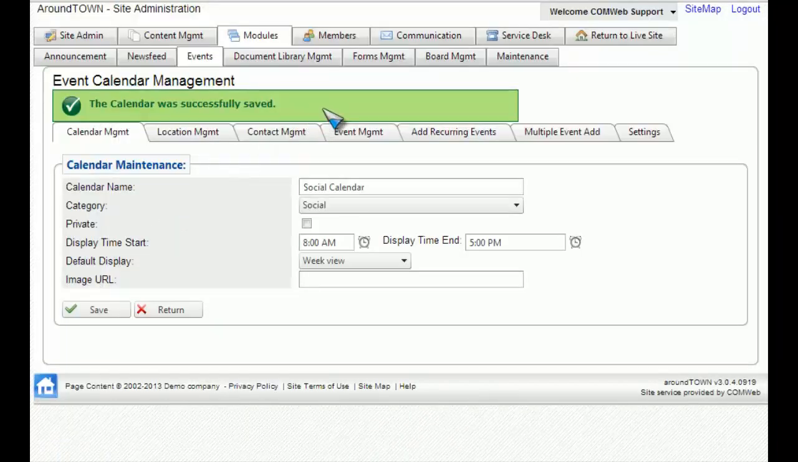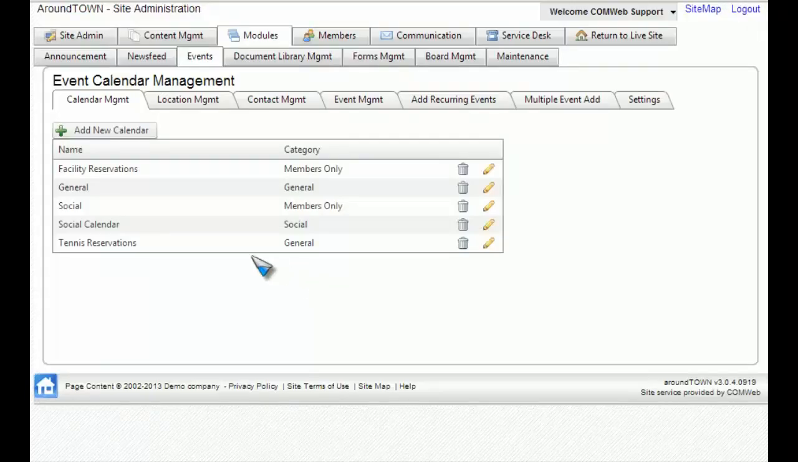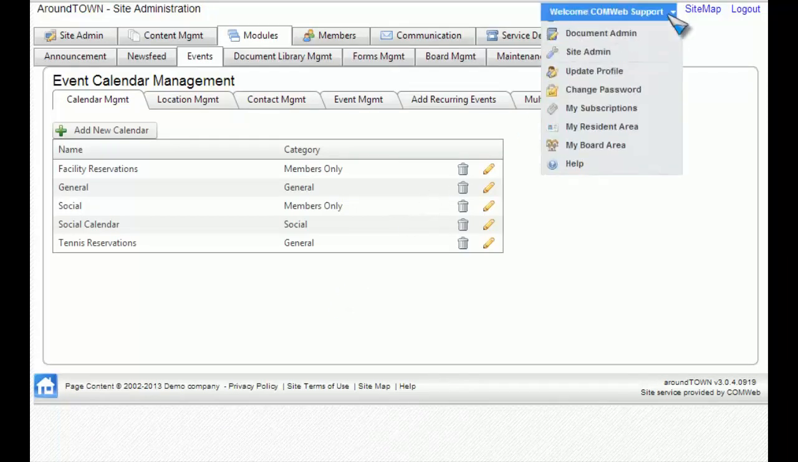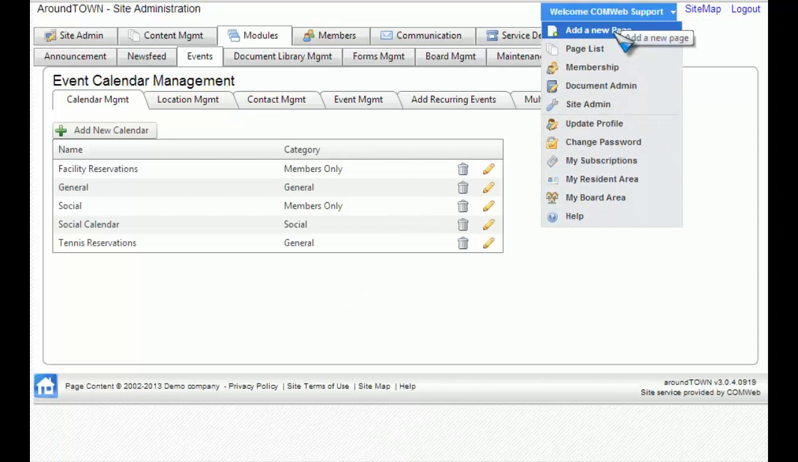Once the message has populated that says that the calendar has successfully been saved, you can then click on the Return button. And now you'll see the social calendar has been added to the list of calendars. Now, to add this calendar to a page, you'll go to the Welcome drop-down menu and click Add a New Page.